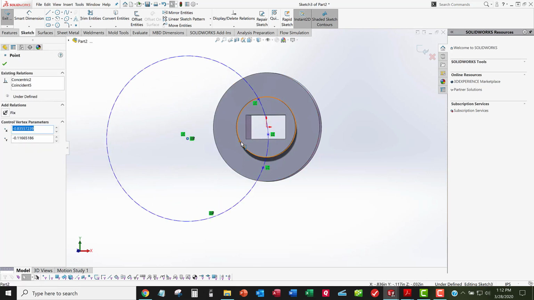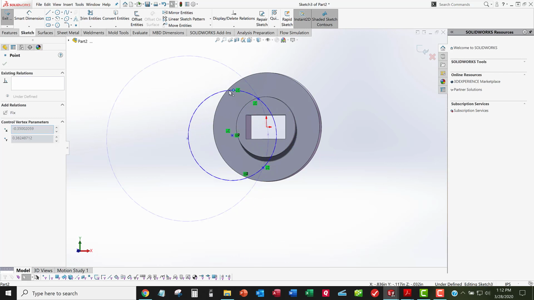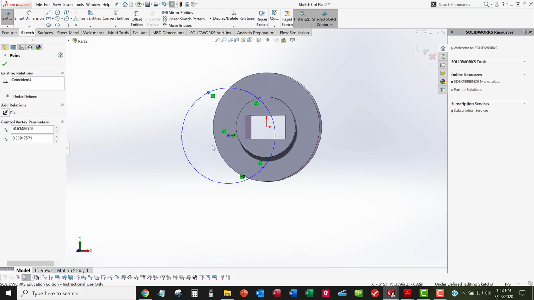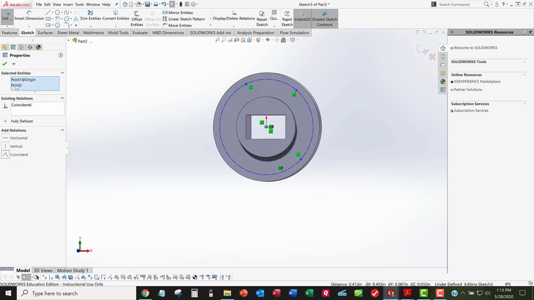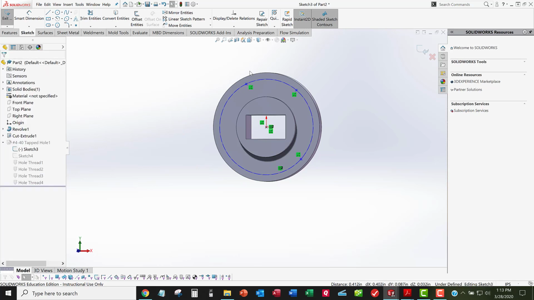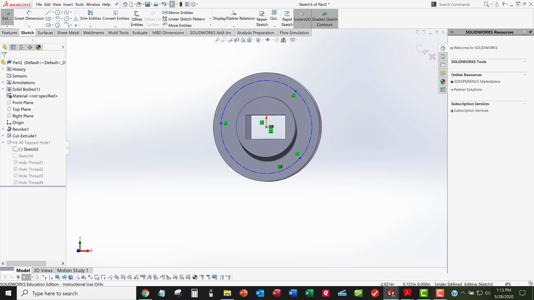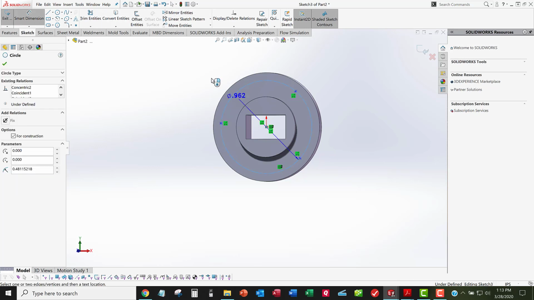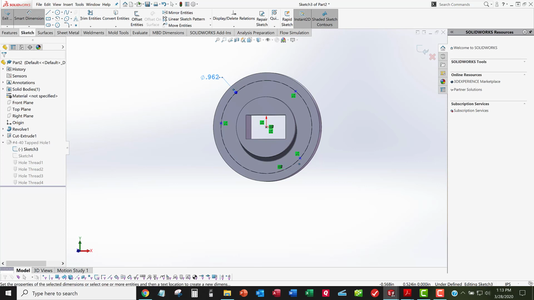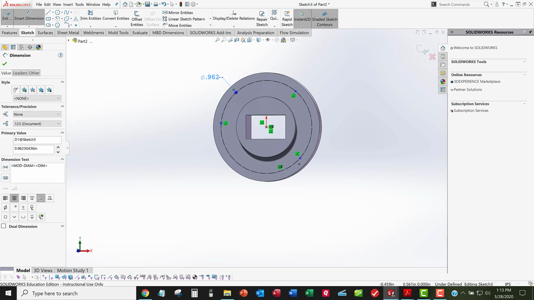Not sure what happened there. Let's put this point at the origin. And now it's behaving a little bit better. Let's go ahead and put a dimension on this construction circle. And it looks like that diameter bolt circle is 9375.